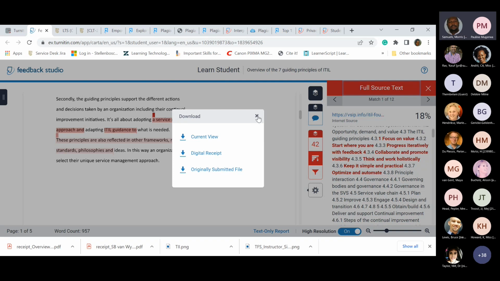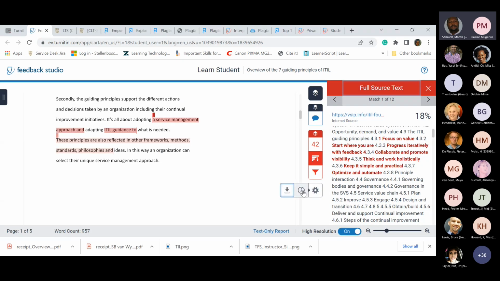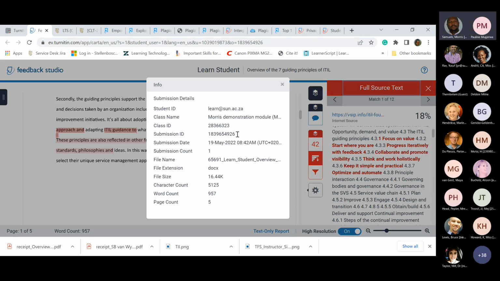Maybe just one last thing regarding the report. I've already shown it to you earlier, but you can also see the submission ID or the Turnitin ID here, if you need to request a paper to be deleted from the Turnitin database.